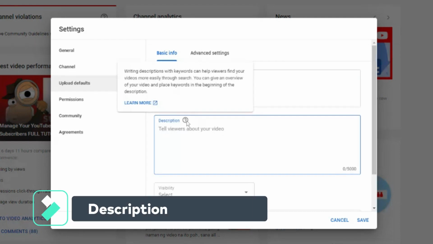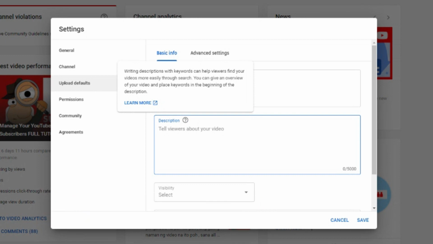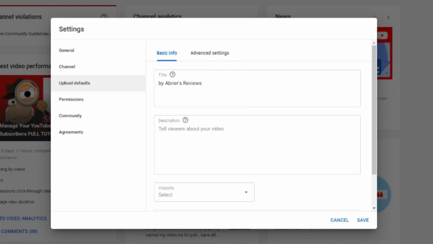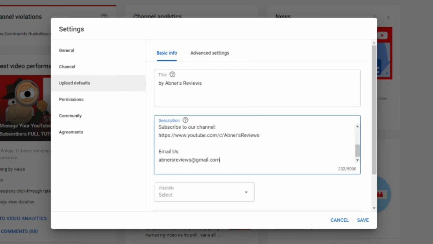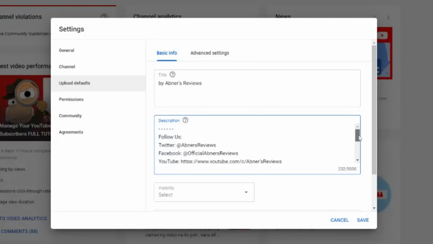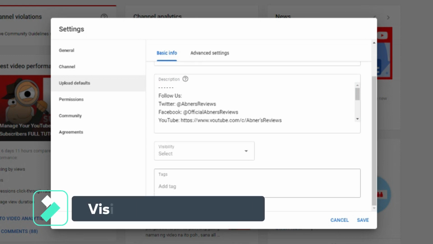Now the description. This is the actual description of your video. It appears below the video. So you can put in here everything that you use over and over, so you don't have to type it every time. I can put in here the footer for my videos. And as you can see, you can use up to 5,000 characters there.